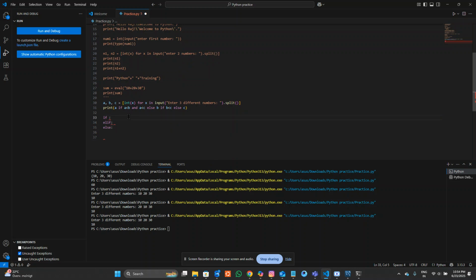But there is a concept of indentation. You have to be careful on that part. We'll change this whole thing into this kind of statement, using if. What will be my condition? Same thing: if a is less than b and a is less than c. So, indentation.